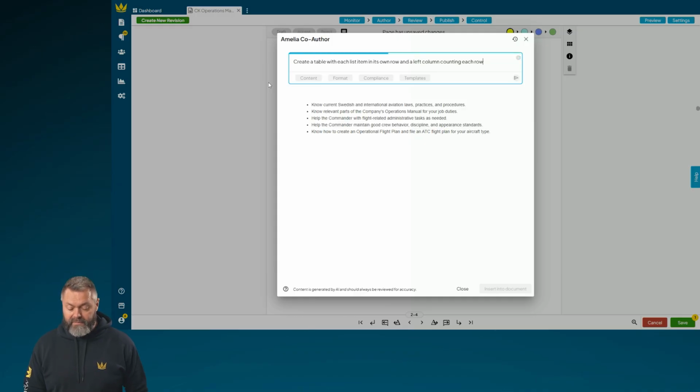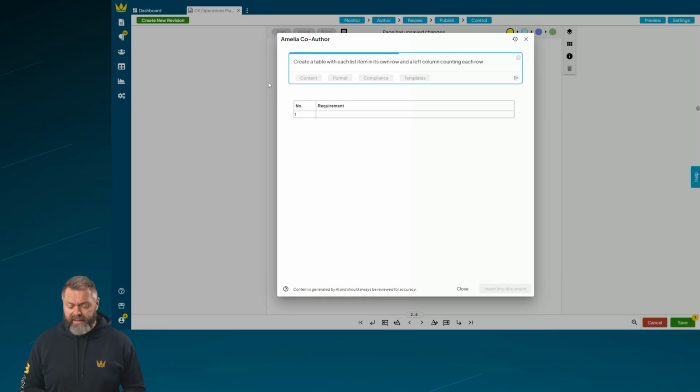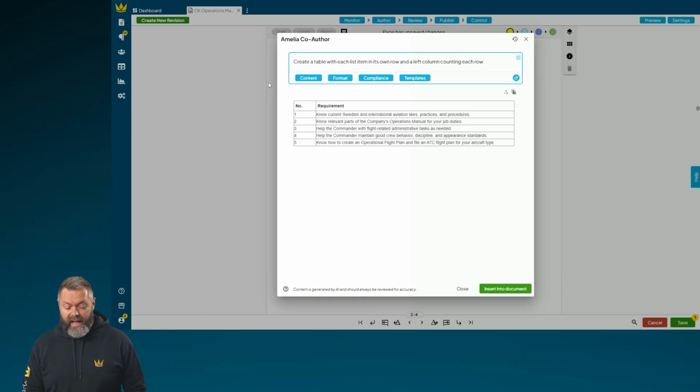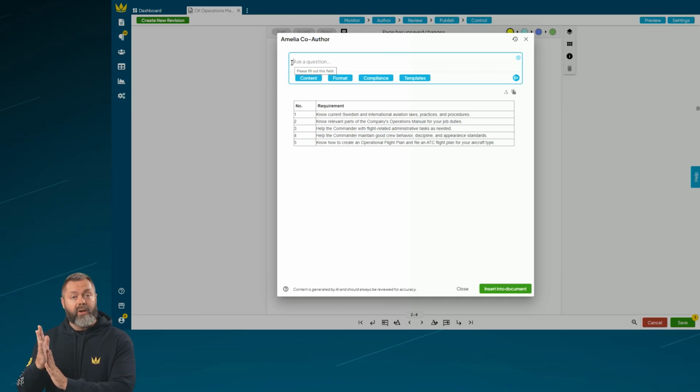And if we send this, the AI will work a little bit, and then we will get a beautiful table with these things. And of course, if we want to, we can actually start modifying this table. So in this case, the content is very close to the left side, so we can write add left side padding 3 pixels.